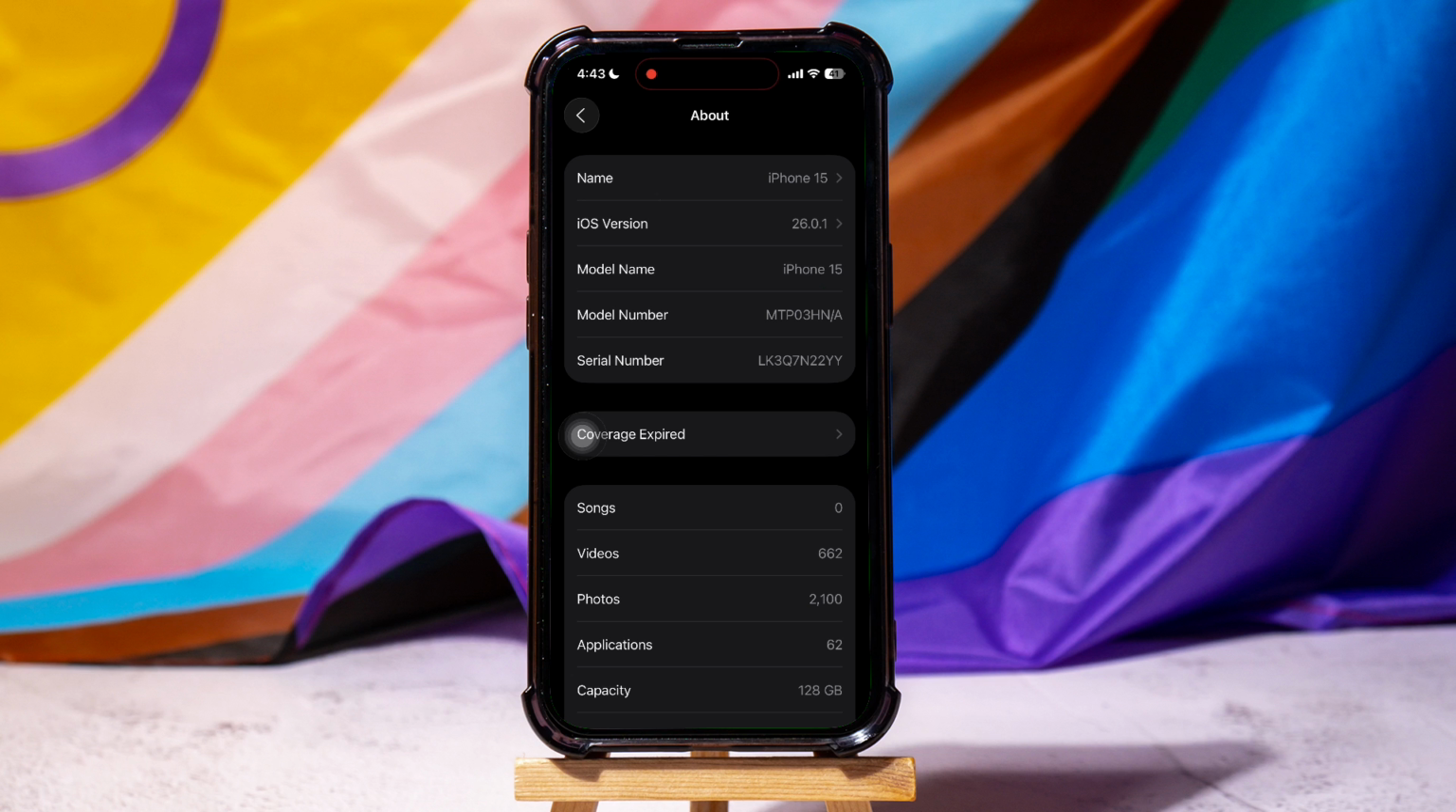Review the information carefully to verify the display status without needing any additional tools. Use the details on this page to confidently determine the authenticity of the screen. Following these steps, you can easily check if an iPhone display is original.